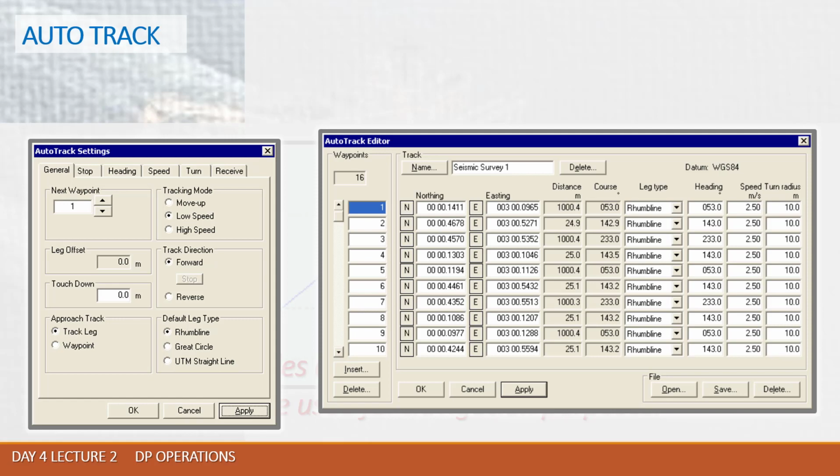Then you can select the tracking mode: move up, low speed or high speed. Move up is a function which lets you go a dedicated amount of meters on the activated track, with a stop when the step is performed. The rest, low speed and high speed, are already discussed, and you may find the information about the setups in detail in the Kongsberg manual. Generally we have low speed selection. Then you can select track direction, forward or reverse.